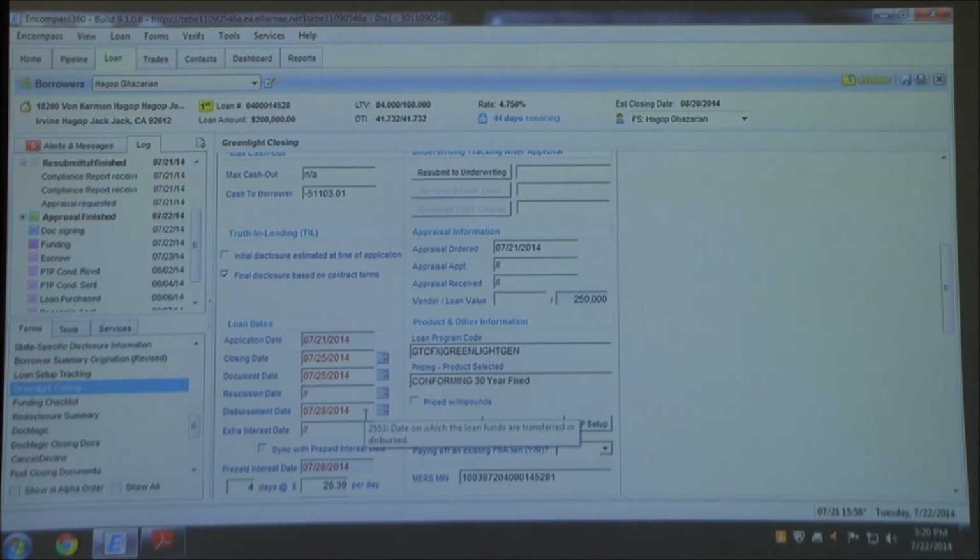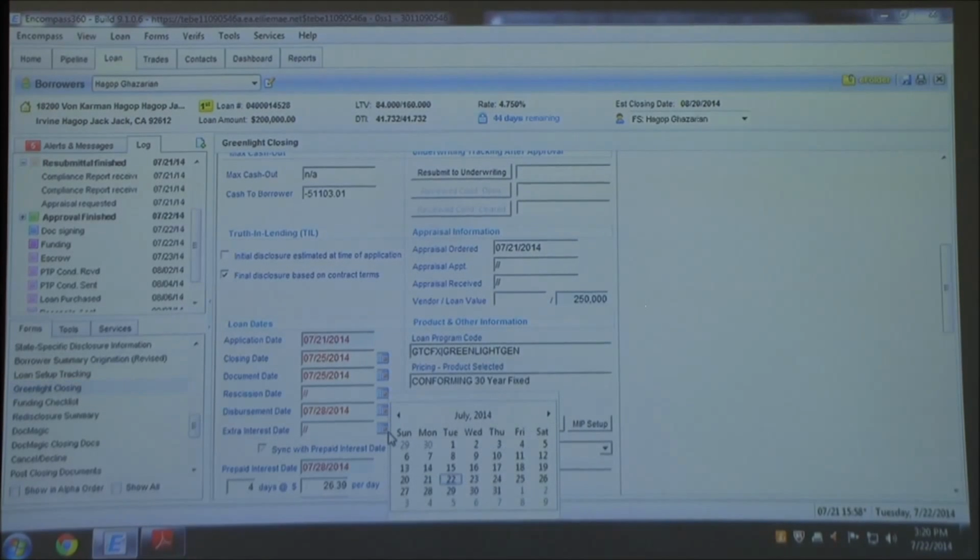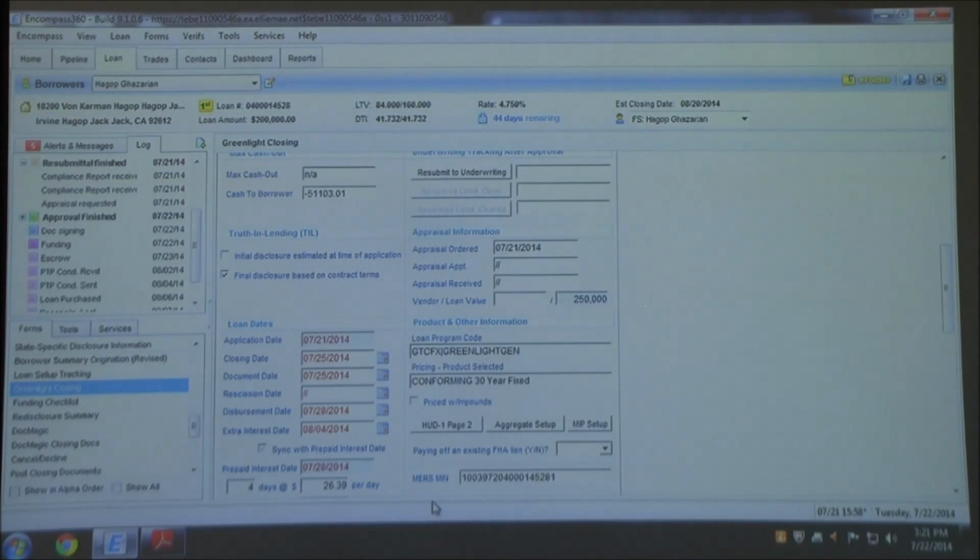Right here we've got our disbursement date. For the extra interest date, they do have to have something in this area for a California loan, since we are required to disclose any interest paid over the weekend. So what the processor is going to do is look at this disbursement date, which is the 28th, and go to the following Monday. Even if it's a week away, they need to choose the following Monday. When Encompass pulls docs on a California loan, it's going to calculate the amount of interest paid over the weekend, because we have to disclose an amount and not the number of days. So they will do that.